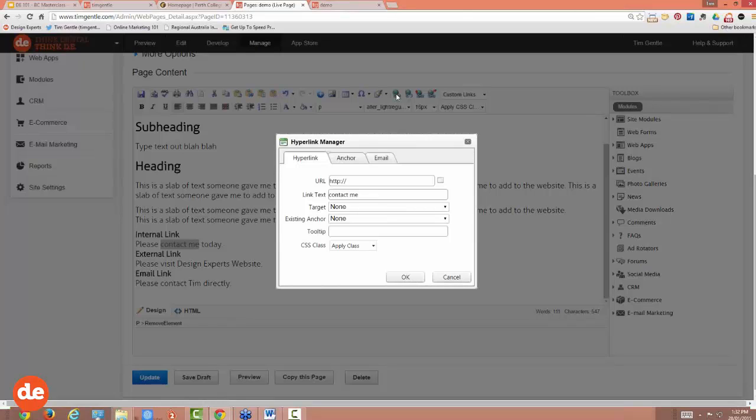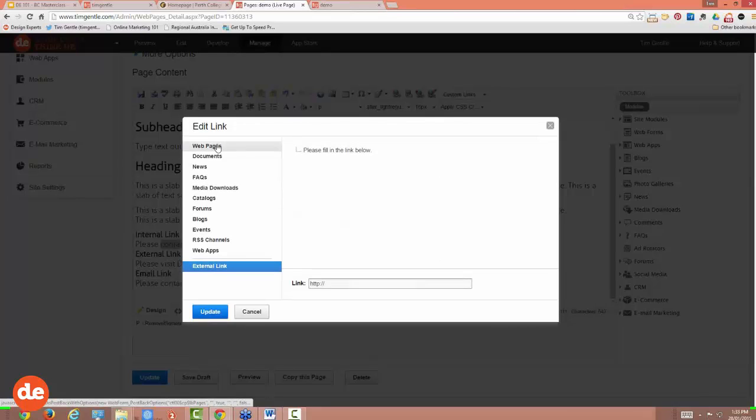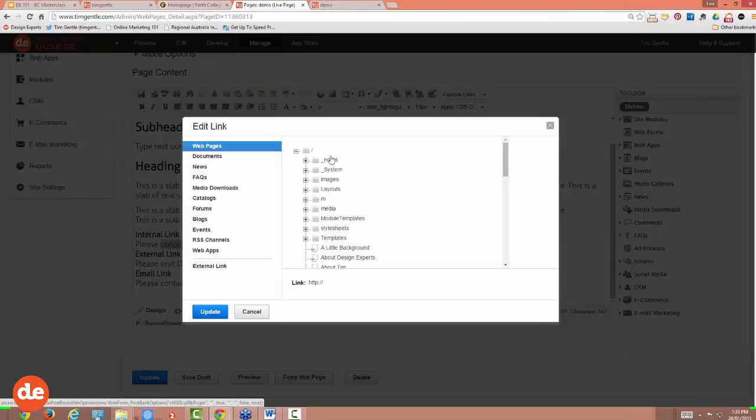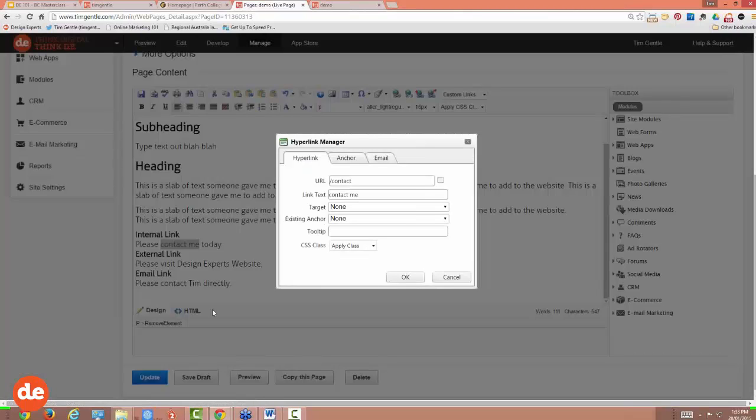What this is asking me is, well, where do you want to link to? We don't want to link to another URL or an external site. What we want is this little shortcut, this tiny little box here. It gives me access to all of my web pages, my documents, my blog articles, my shop, all sorts of things depending on what I'm linking to. In this case, we're linking to a web page, the contact page. So I just click contact and then click update.